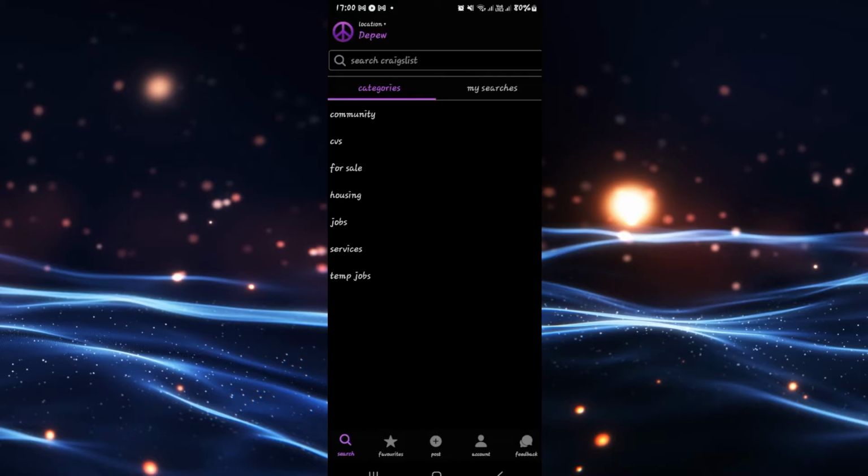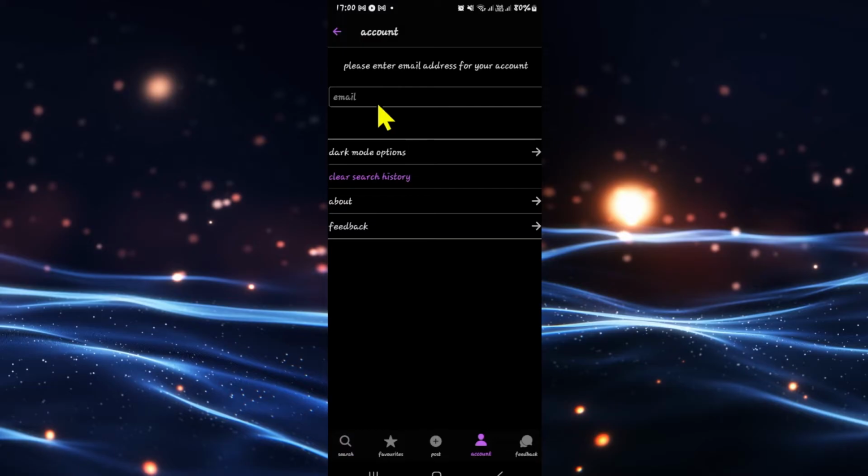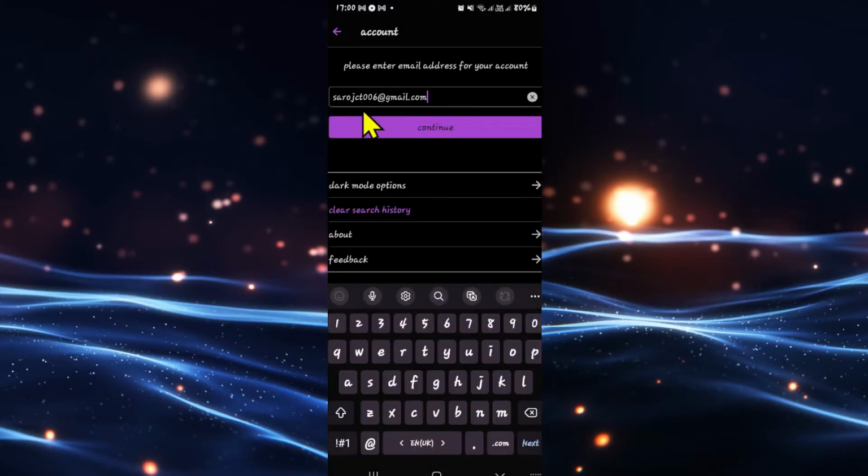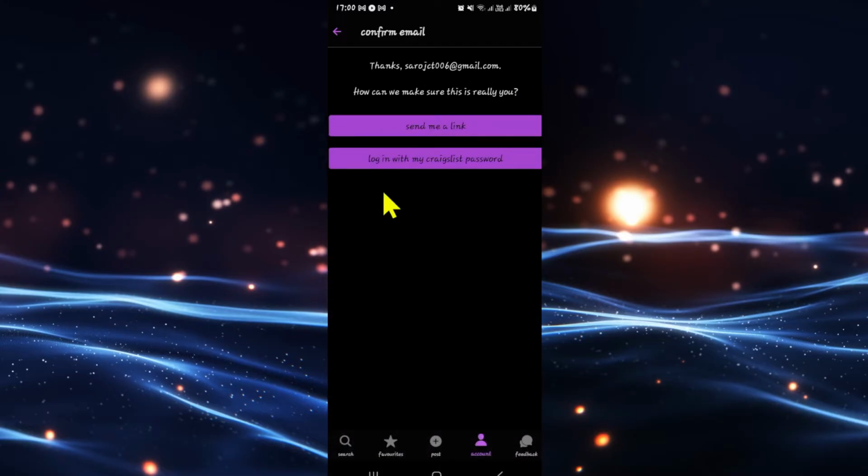If you already have an account and wish to log in, click on the account icon at the bottom section, and now you will be allowed to enter your email address. Just type in the email address that you have used while signing up for your account and click on the continue button. You will then have two different options.